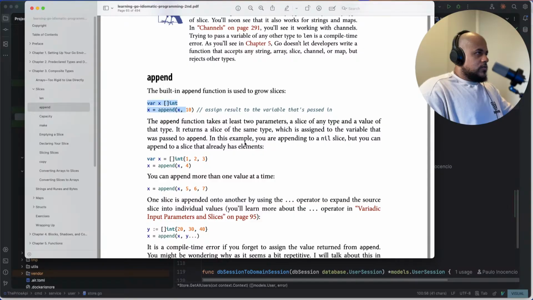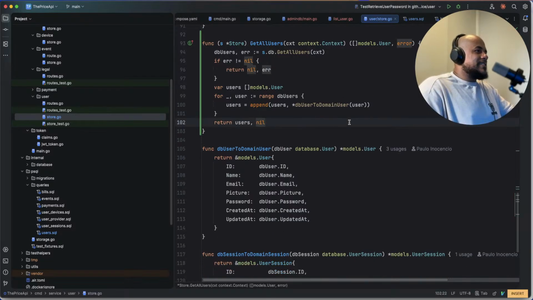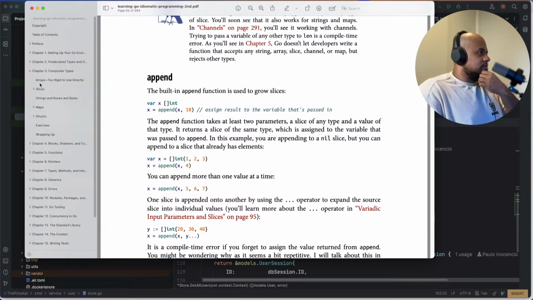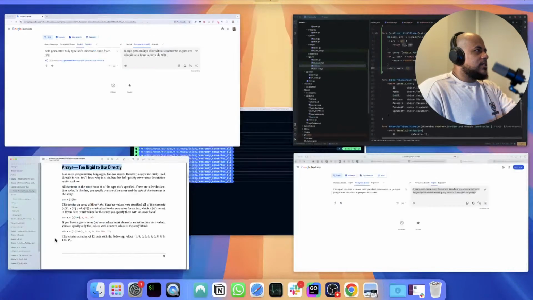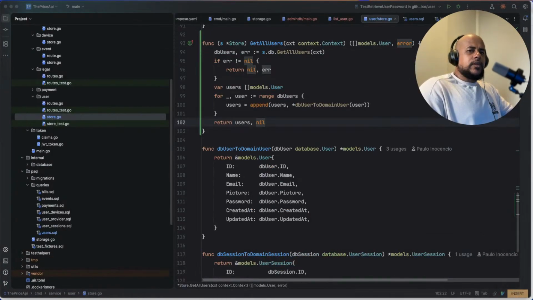Okay. This is new. So that's how we add stuff in the slices, because the slices are not arrays. This book tells me we have arrays in Golang, but they behave totally different, too rigid to use directly. That's arrays. You can buy this book and learn more about it, or ask Claude, whatever you prefer.